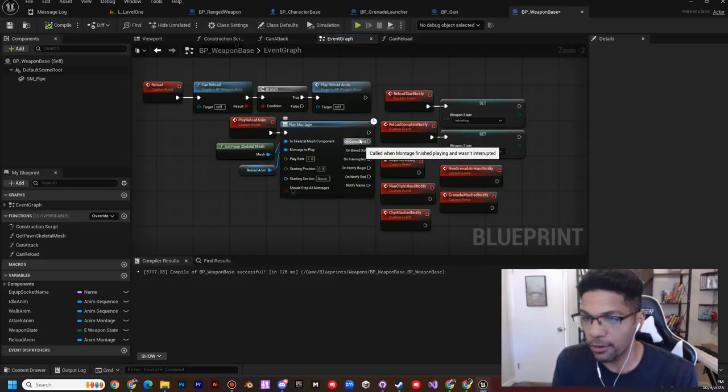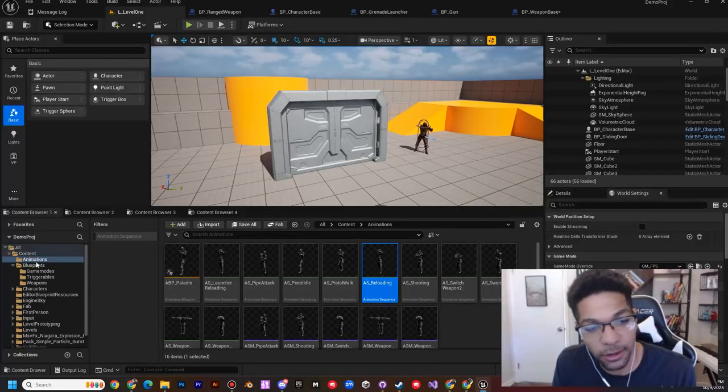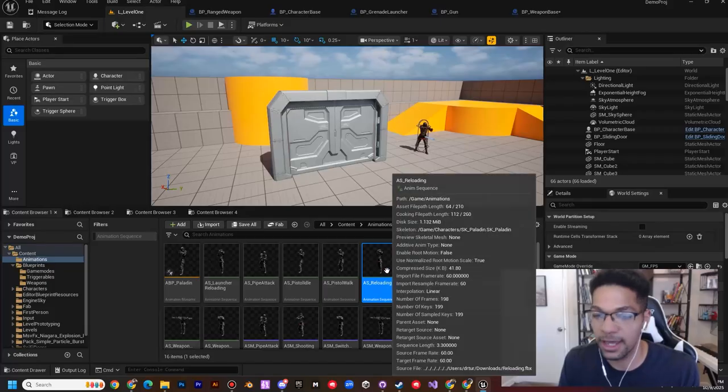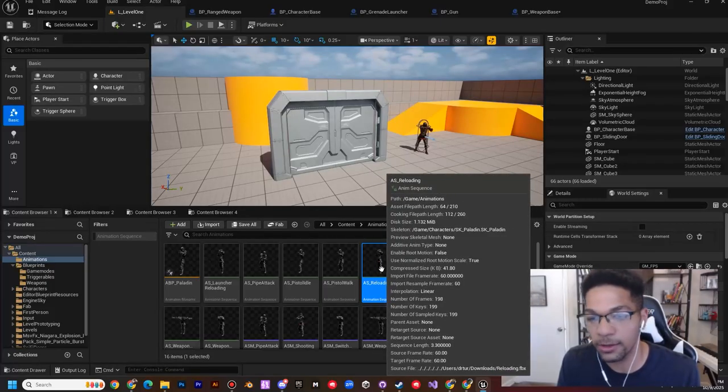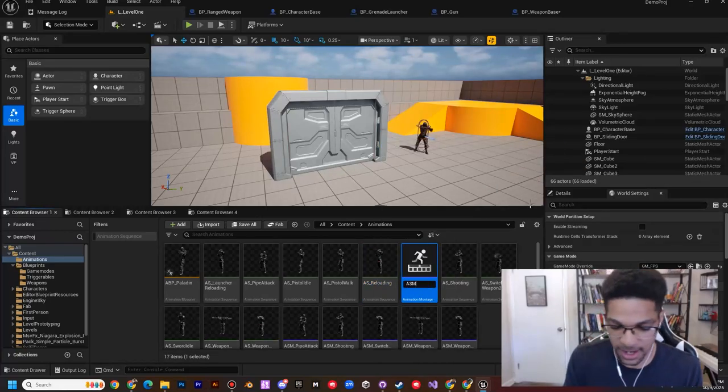Now we are going to create these notifies, which is the most tedious part of this video, but it's not that bad. Go to my animations folder. First, I'm going to start with the regular reloading animation, so AS_reloading, the one for the pistol. Right click it, create anim montage, name it ASM_reloading.